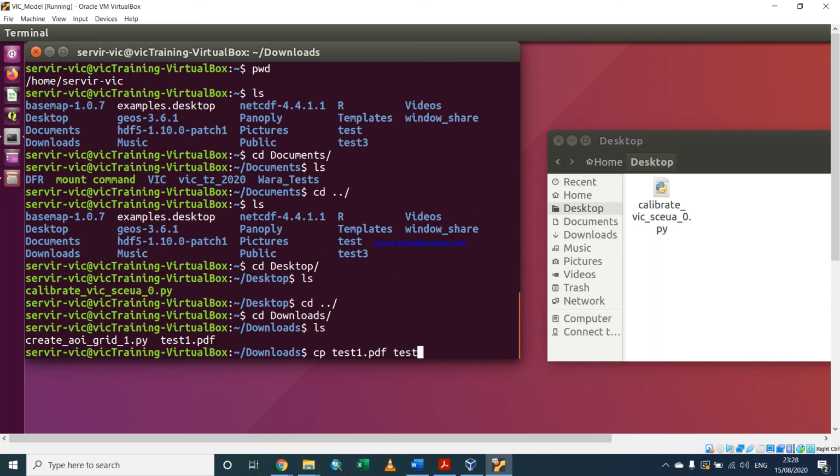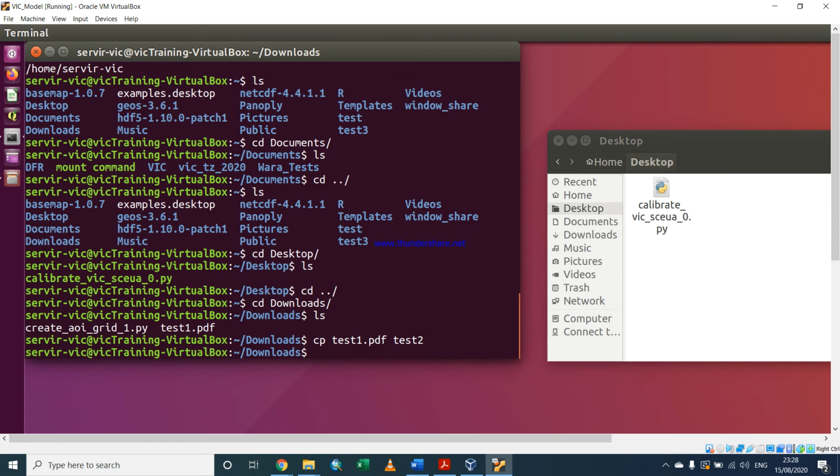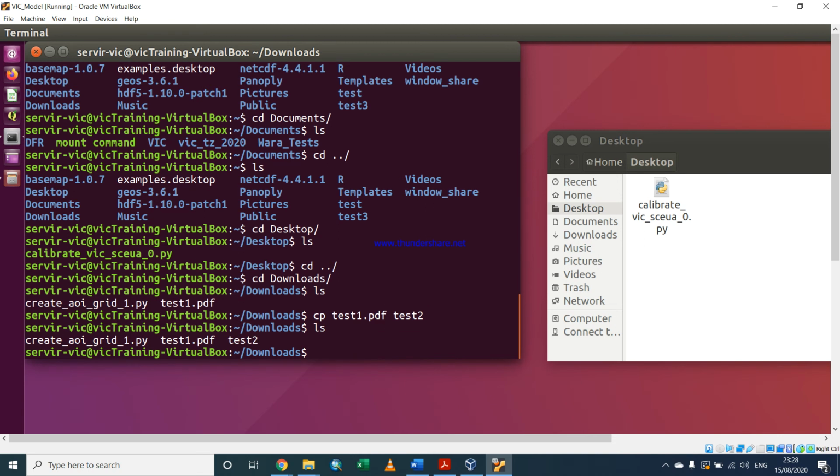So I'm saying copy test1, which is a PDF, and please, there's a space there, then I'm telling it to call it test2. If I enter that and I list the content of my download, I have test1 and test2.